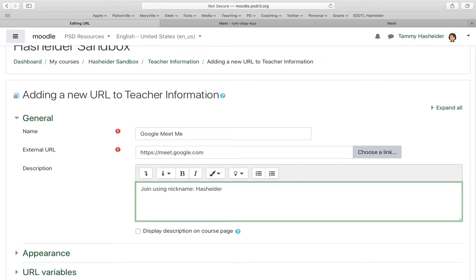So I'm also maybe going to give some information about when the meeting starts, or maybe it's Monday and Wednesdays at 10 a.m., whatever it might be. You can put whatever information in there you want. And then you might even make your nickname stand out a little bit more using a color.